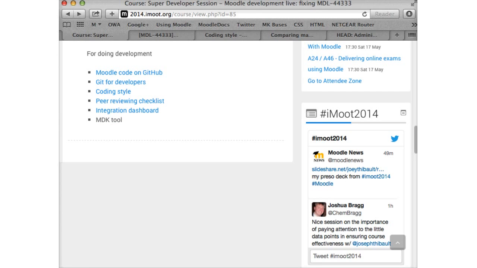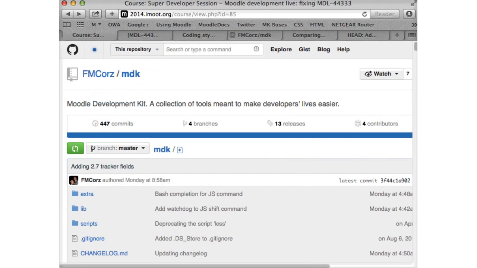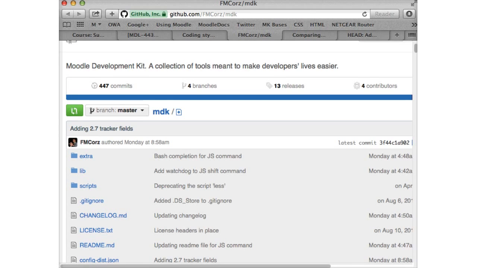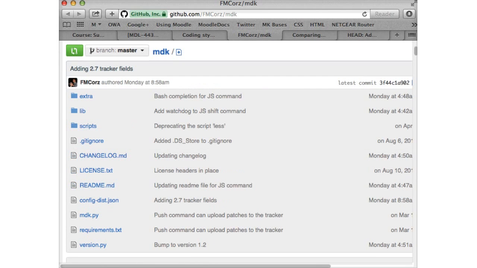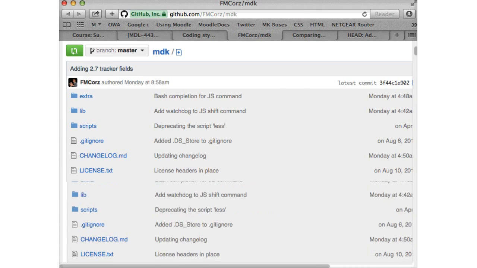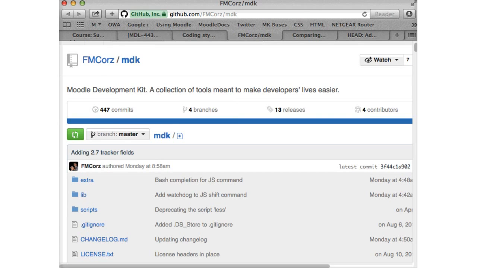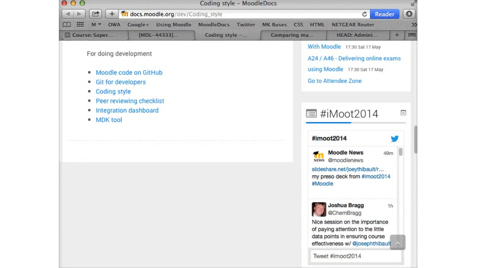Now, another thing to point out, this is something I don't use because I've never bothered to learn, but lots of people use it now. It's called MDK, Moodle Development Kit. It has lots of useful shortcuts for doing things like installing a test Moodle site or copying a bug fix from one branch to another. I'm old school, I'd still do it manually myself. But if you're new to Moodle development, it's probably worth learning this tool. So I added a link to that because I think it's worth knowing about, even if I'm too lazy to learn it myself. Now, there were some good questions.